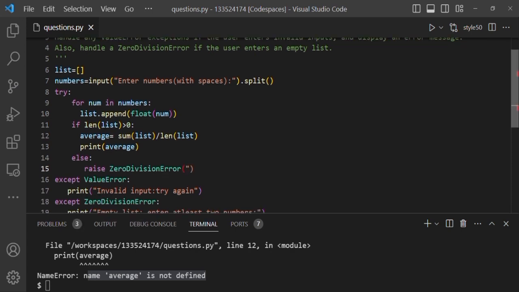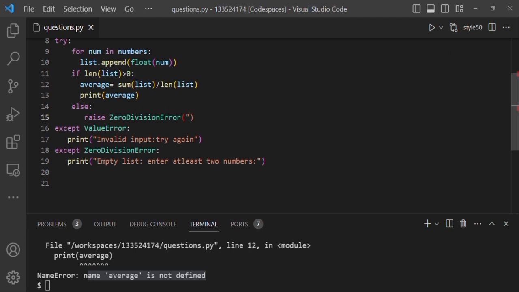The purpose of line 15 is to raise the zero division error, and then in the last line it catches the error and prints the corresponding error message. Let me run my code again, and I hope this time it will not show the same error.